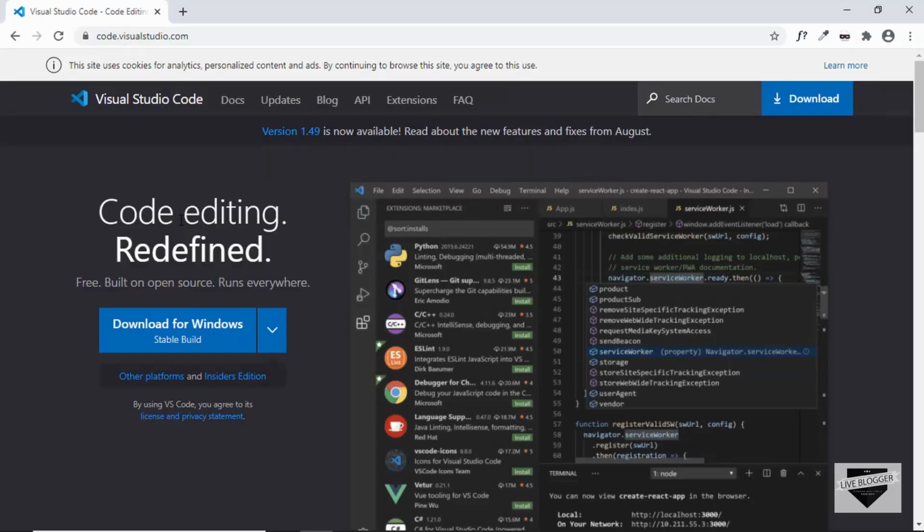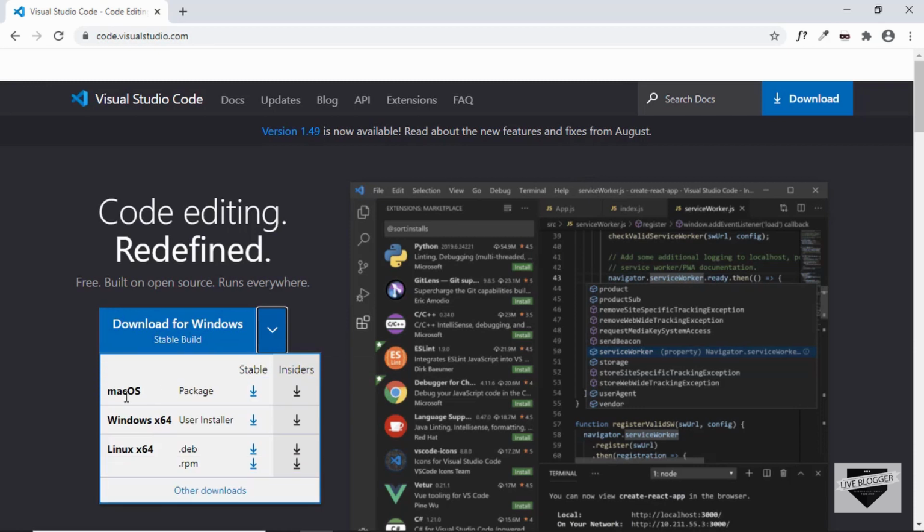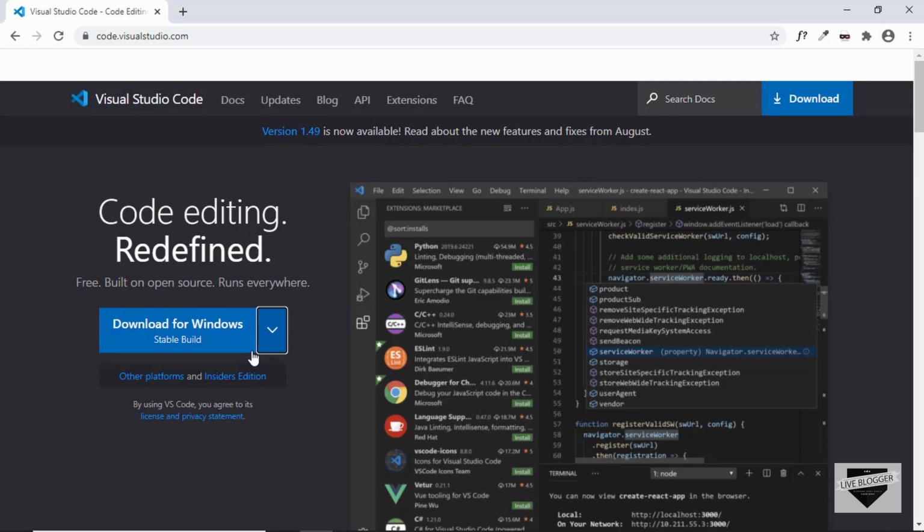First of all, let me show you which code editor I'm going to use in this project. We're going to use a code editor called Visual Studio Code. It is free to download, and you can go to code.visualstudio.com and download it for whichever platform you want. We can see it has versions for Mac OS, Windows and Linux. You can just download it for your platform and install it just like you do with all the other applications. I have been using this code editor for a long time now and I just really love it.